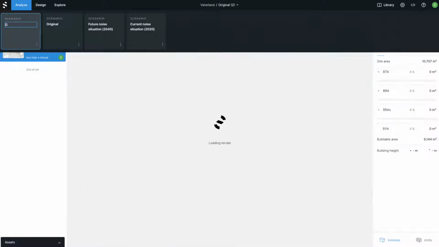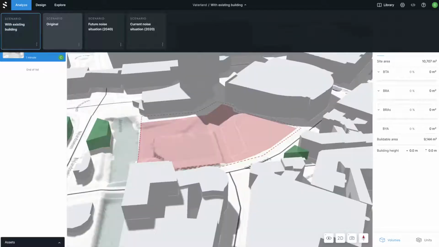Currently, it's not possible to duplicate a scenario with a proposal. Therefore, I need to add the relevant proposal to the new scenario manually. There are two ways of doing this, but in this video, I've chosen to do it by visiting Library and then copying the proposal across.